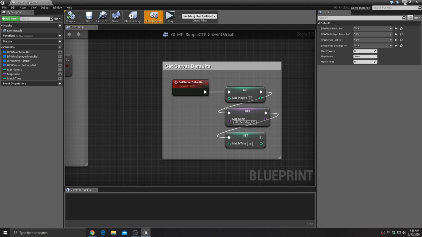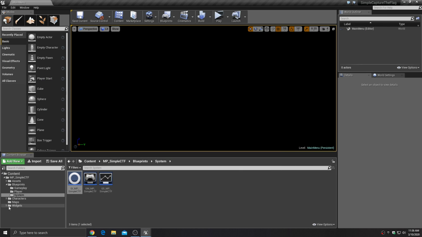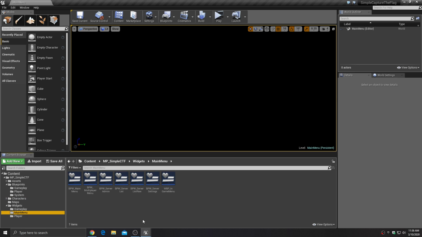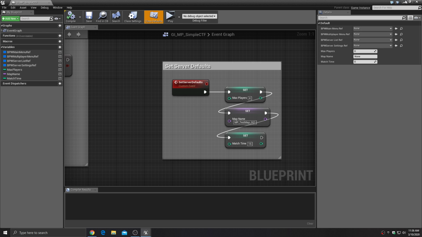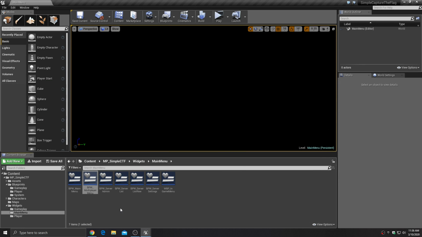So that is in the widget itself, right? So if you go into the main menu widget, and you go into the, let's see, which one is it? Is it the multiplayer menu? No. It's been a hot minute since I made all this stuff.